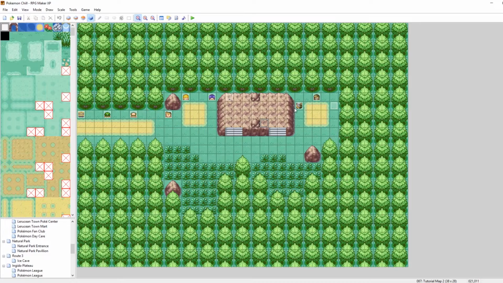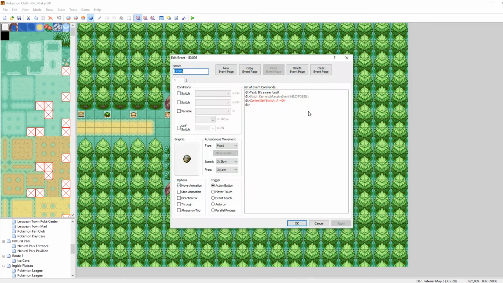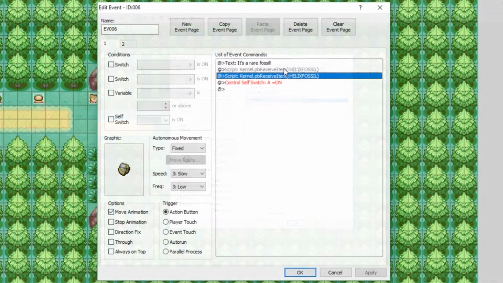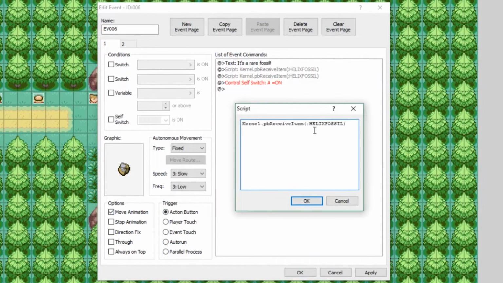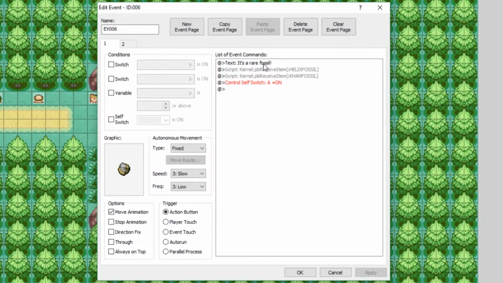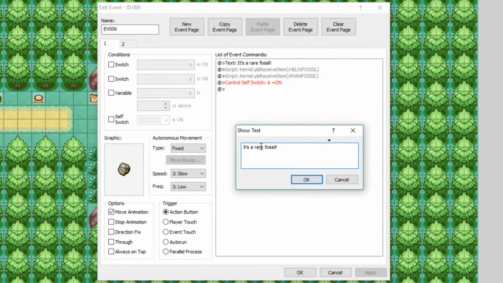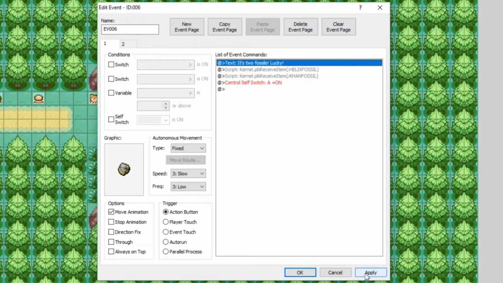Let's go back into our game now. Let's look at our fossil event. So instead of saying PB receive item Helix fossil, actually, let's just give us both so that way we can see. We can delete this mention of Helix and type in Khan. So now it says Khan fossil. So now when we interact with this, we'll get two fossils. And I'll modify this text as well. It's two rare fossils. Well, if I could type, and then he'll say lucky, because that is pretty lucky. You picked up two fossils out of that thing.